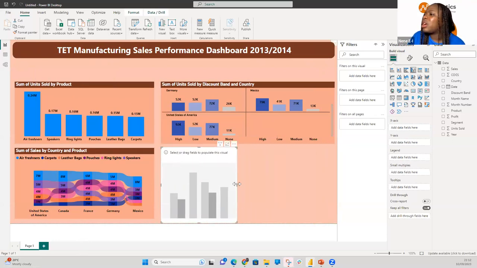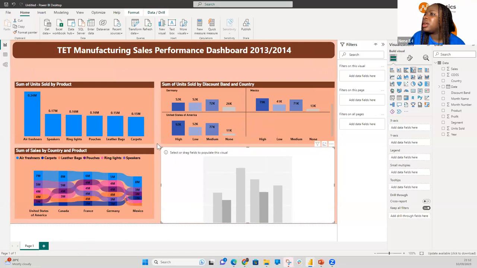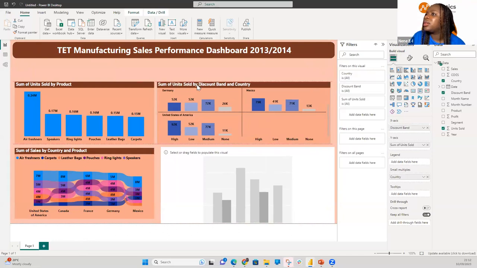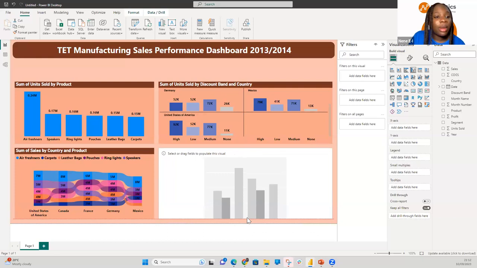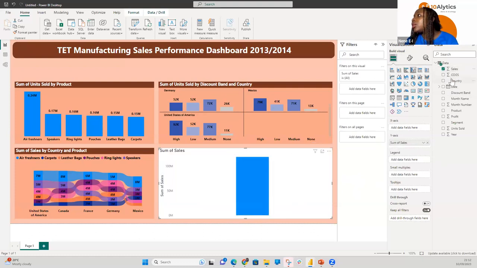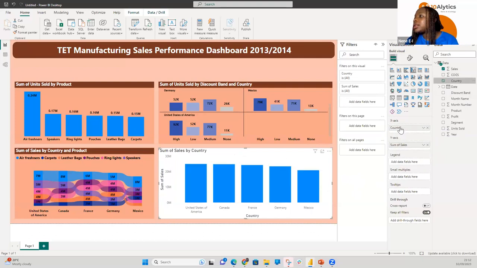Now, this sales, I will actually just do sales. So what do we say we want? We want sales per country per segment. Right? Sales per country per segment. Do you get that? So sales goes to y-axis. Country goes to x-axis. Right? Which is like what we had here before.